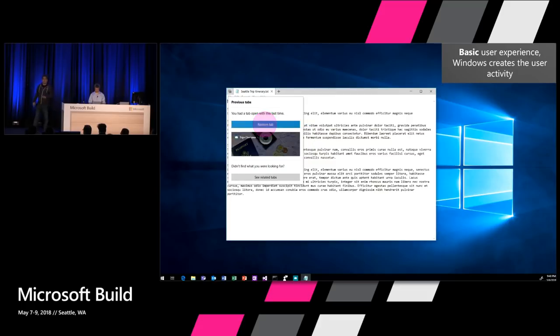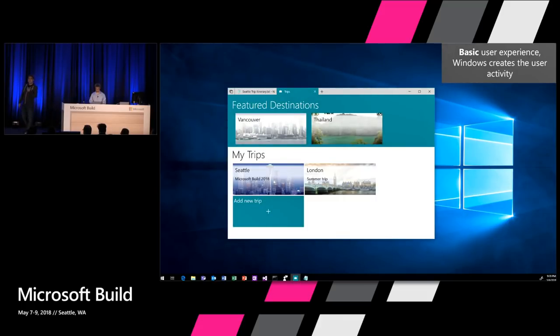So I click Restore Tabs, and the Trips app tab comes back, which is good in that it takes me back into the app. It brings back the app into my set. But it's not quite as rich as I would like, because it doesn't take me exactly where I left off in the experience with the Trips app.